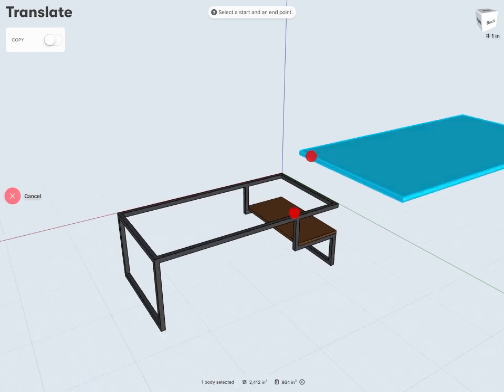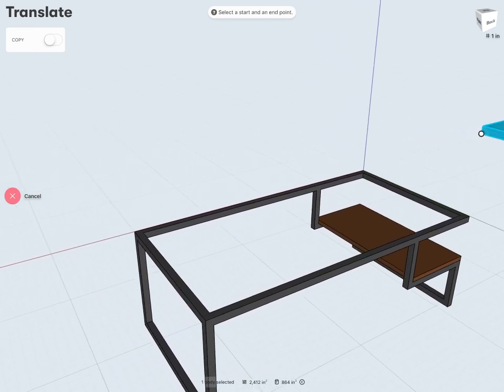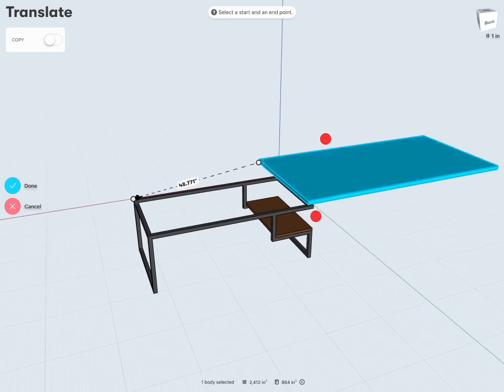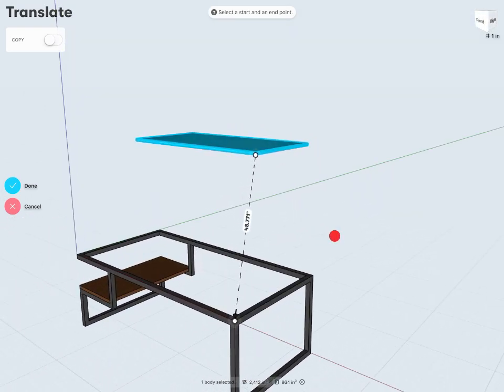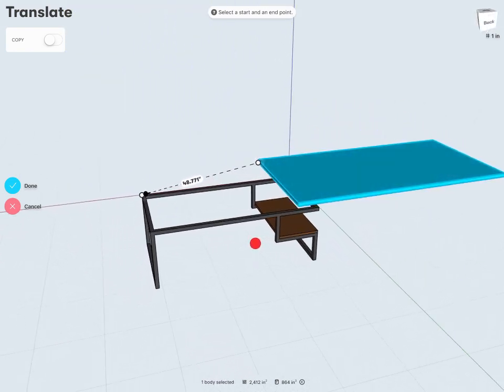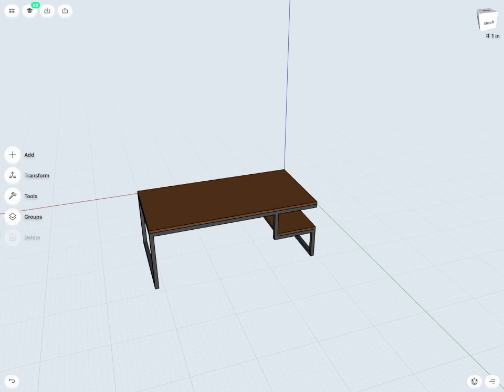So a good choice here, for example, would be maybe this bottom corner here. I know I'd like to align with this outer corner here. We can take a look at the 3D of that translation here, and you can see exactly where my body will be moving to. If I'm happy with my selection, I can just hit the Done check. And we see now my top body of my coffee table has translated into its proper location.